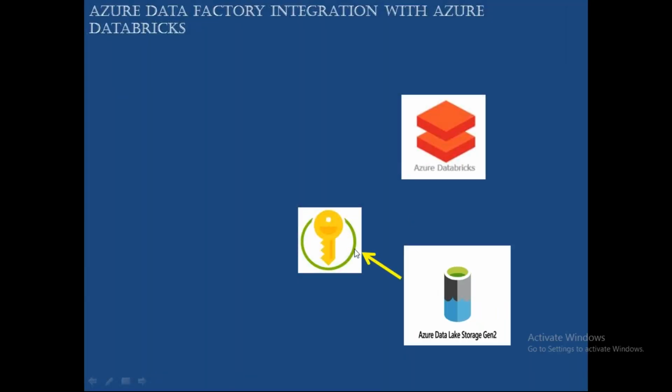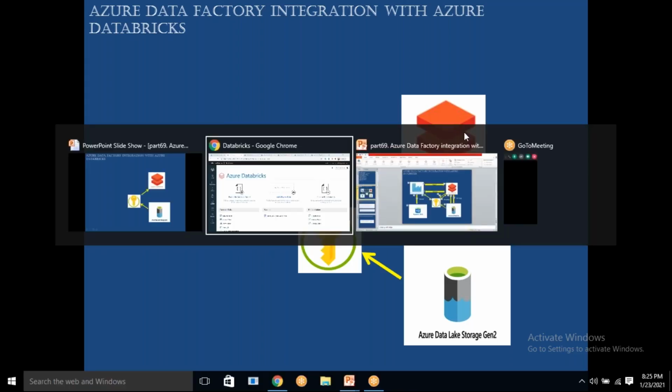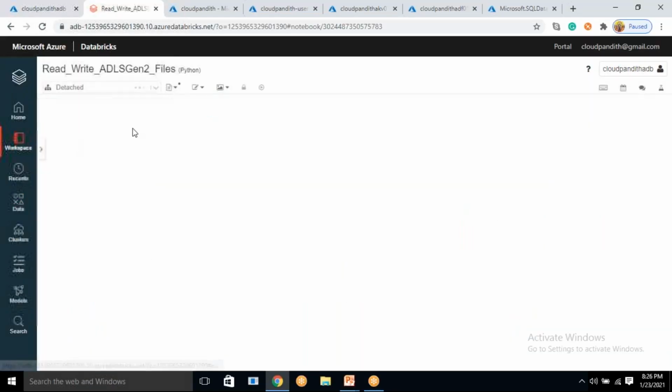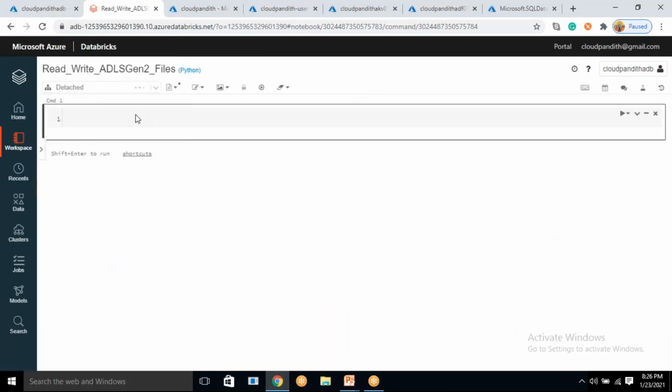Okay, so I have stored the secret in key vault, and my Databricks is connected to the key vault. Now the only thing Databricks should do is establish the connection to my data lake storage Gen2 by reading the secret from key vault. Okay, let's go back here. Let's click on this particular notebook.